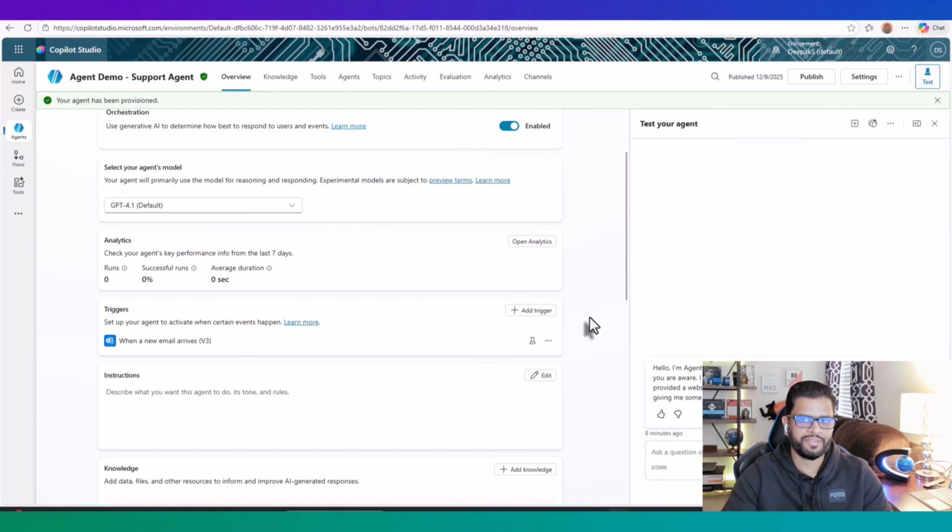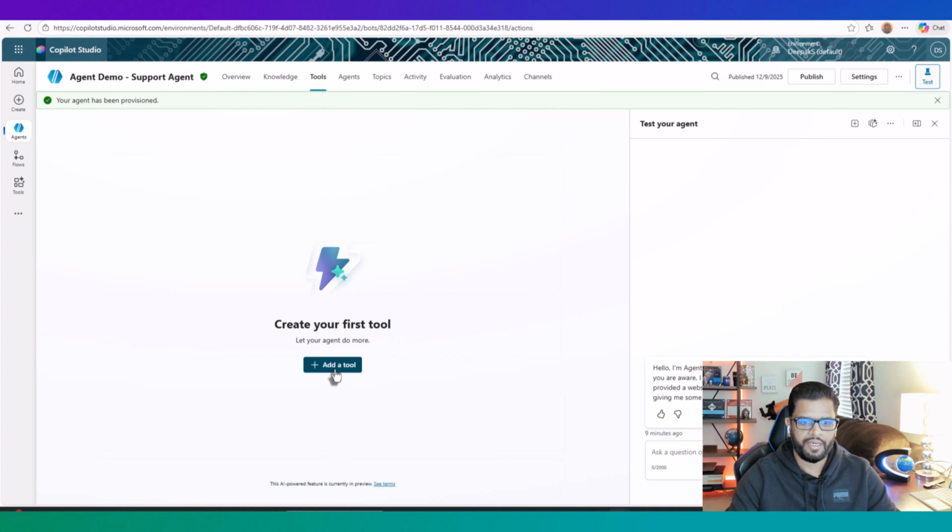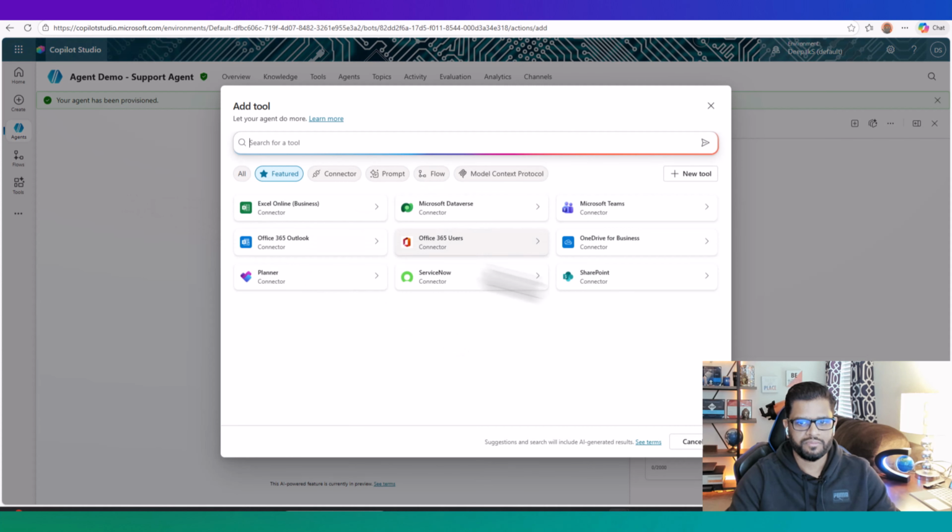That's where we're going to add some tools that the agent will use to extract information from this incoming email and create a ticket in the data source. For this video, we are using SharePoint. So we are going to Tools, Add a tool. Because we are using SharePoint for this video, I'm going to select SharePoint. If you are using Dataverse, you can select Dataverse or any other system.